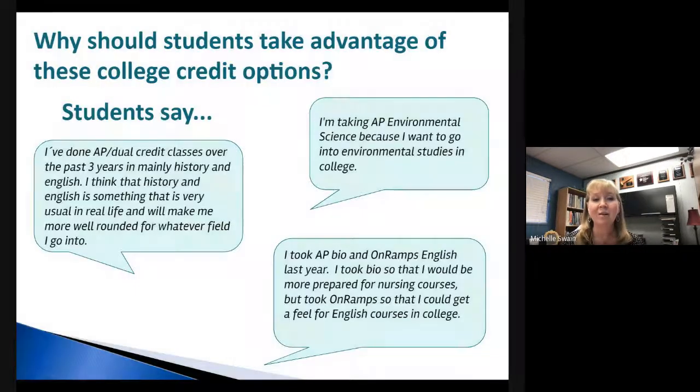So as we start talking about these, why would a student want to take any of these options? Well, here are some of the quotes that we've garnered from students over the years. I've done AP and dual credit classes over the past 3 years, and mainly history and English. I think that history and English is something that is very useful in real life and will make me more well-rounded for whatever field I go into. Another student said, I'm taking AP Environmental Science because I want to go into environmental studies in college. So they're getting that strong foundation in what they want to go on and major in when they go into that institution of higher education.